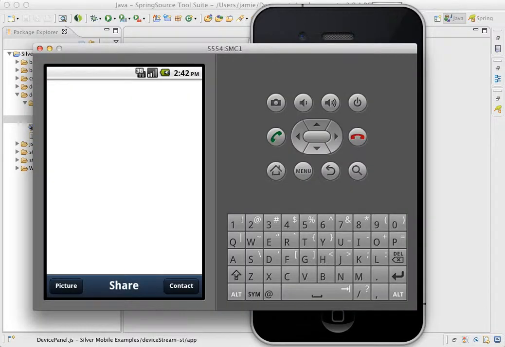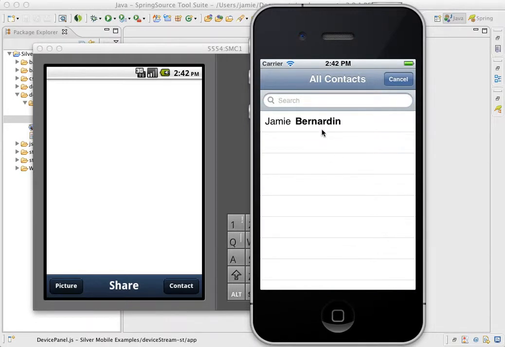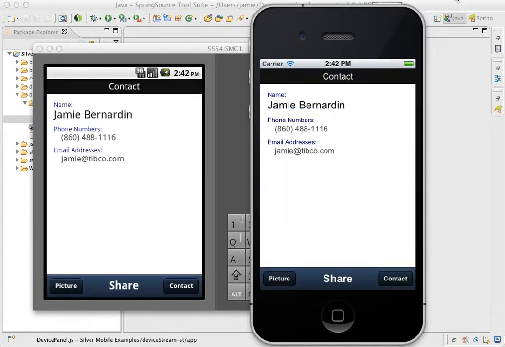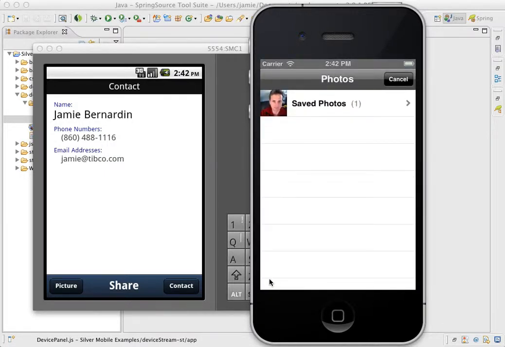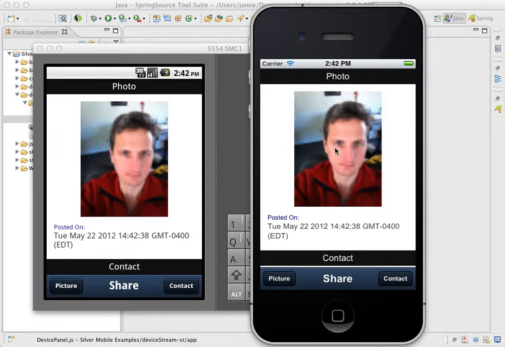So I've started up the Android version of this as well. What happens is I can click the button contact, I can add a contact, and what I'm doing here is, as I'm selecting it, I'm just posting the event into Silver Mobile Server, and other listeners for events, meaning other instances of the application running, will go ahead and get that contact. Same thing with pictures, and that shows up.